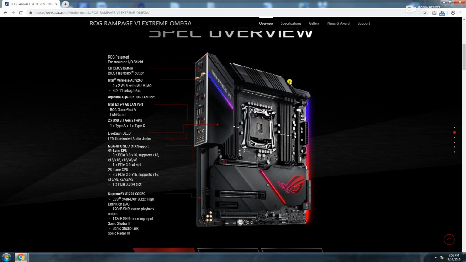Multi-GPU support with 44-lane CPU, 3x PCIe 3.0 x16 supported. This 28-lane CPU is also supported. The SupremeFX S1220 codec with DAC is available. The 120 dB SNR stereo playback jacks are available.